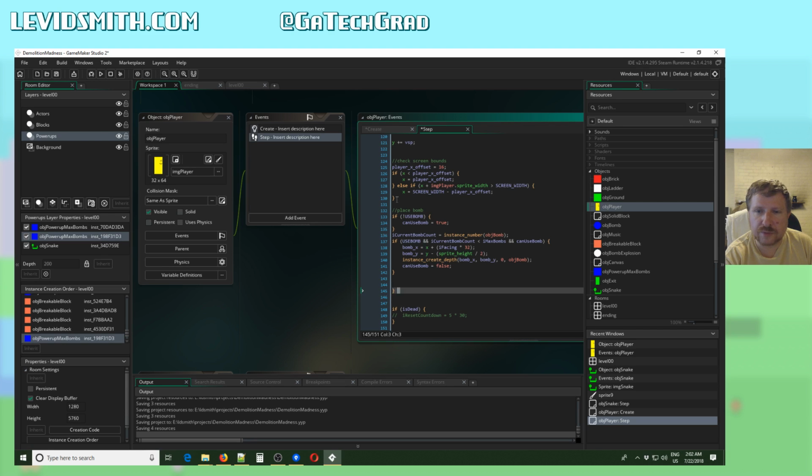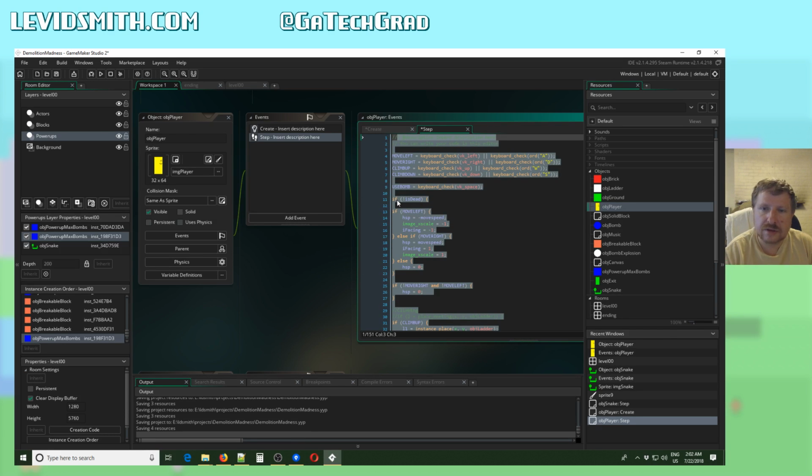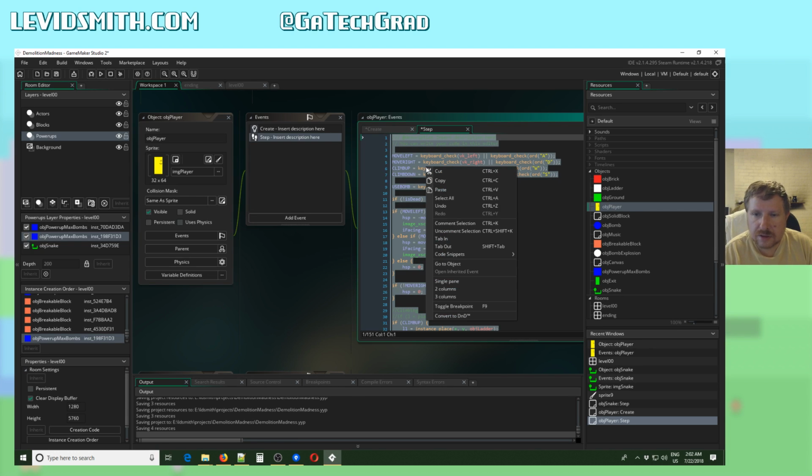I wish there was a way to format this code. My goodness. Can we format this? Can I please get a format? GML GameMaker code format. Auto formatter.